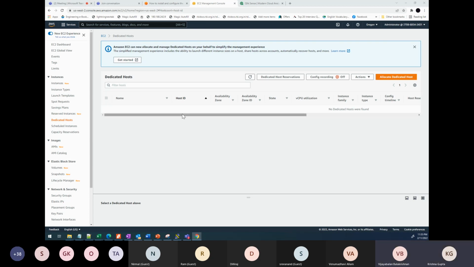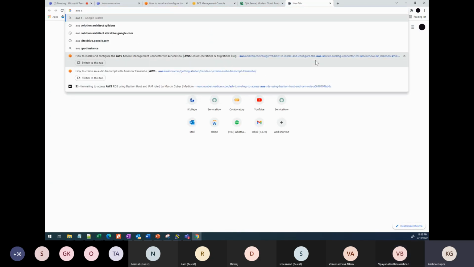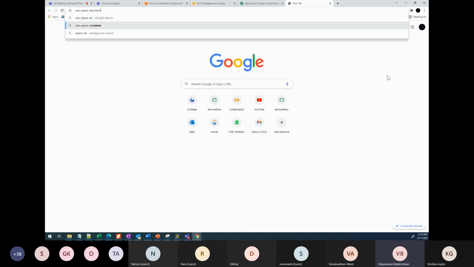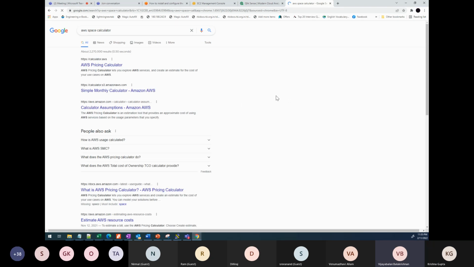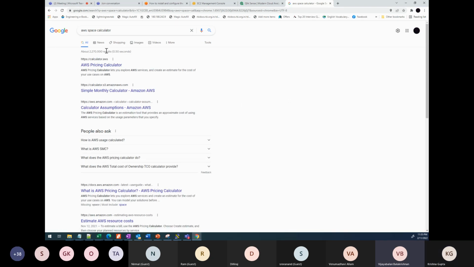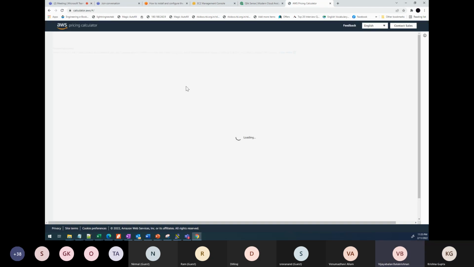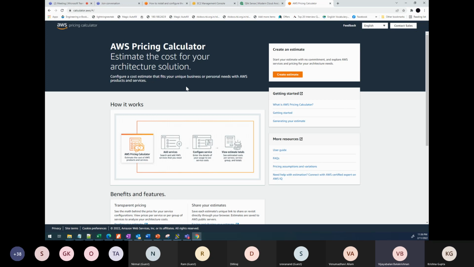Yeah. Okay. Can you go to your next tab and go to AWS Pricing Calculator? You will have a Google search. AWS Pricing Calculator. Yeah. Just click that first one. You got it. Yes. Okay. So now in this, create estimate.